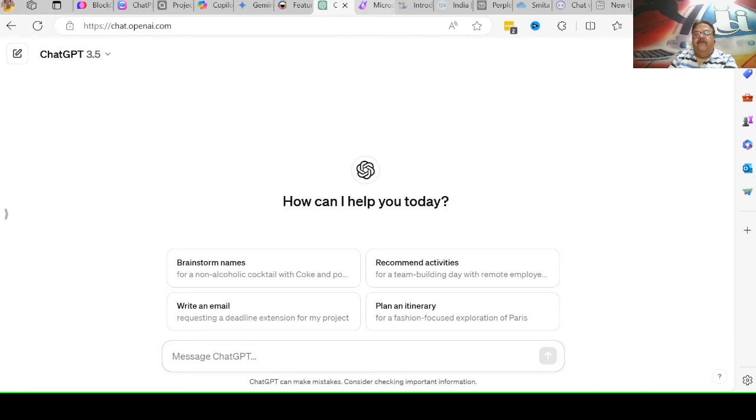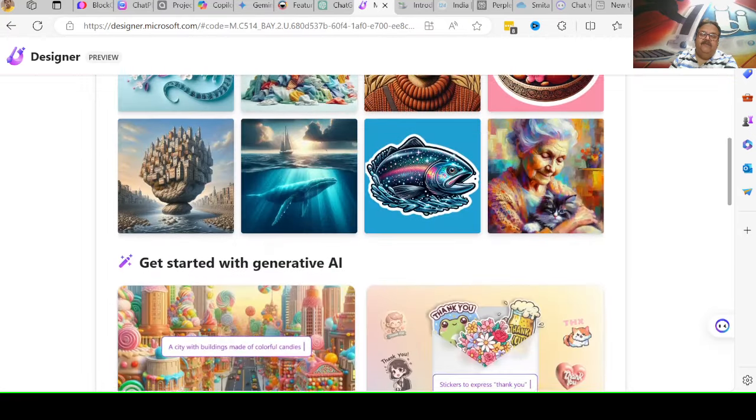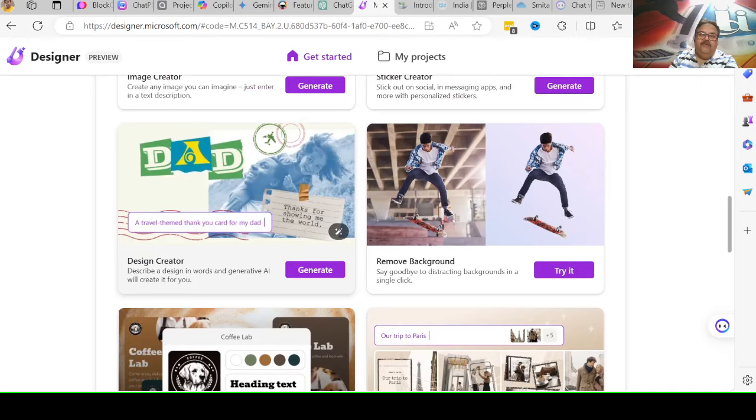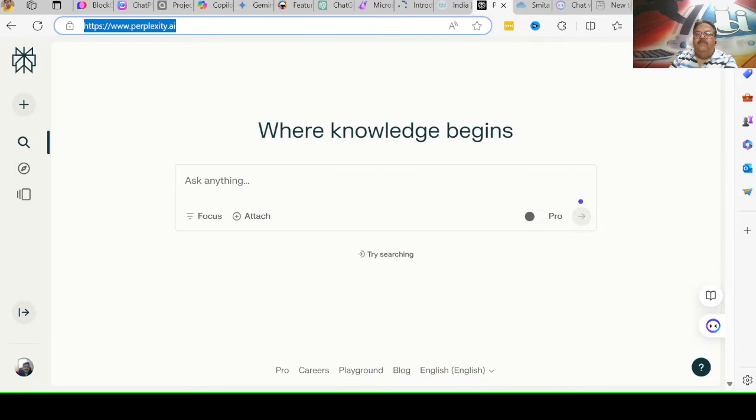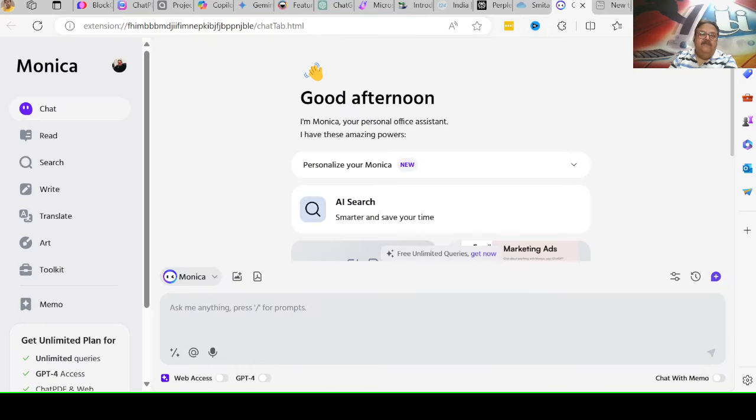Then we have Microsoft Designer, which is an AI tool that can give you designs of your choice based on the query you feed. We'll be covering that later, but for now, let me go to the other one. That is your Perplexity. Then we have Monica. That is all we can use.